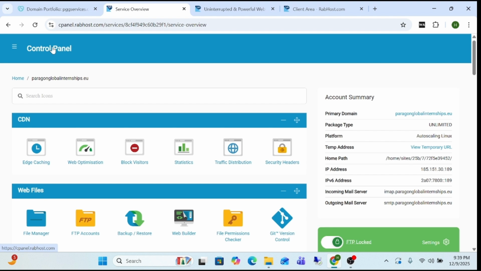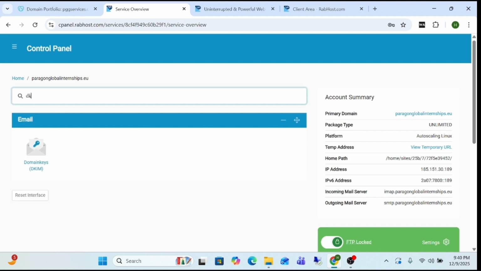Once you have done DKIM and DMARC, you can send with 100% guarantee into the inbox, meaning whatever email you send will be delivered inside the inbox, not into the spam, if you have properly configured DKIM and DMARC records. So let's start it. First of all, we have to type DKIM.